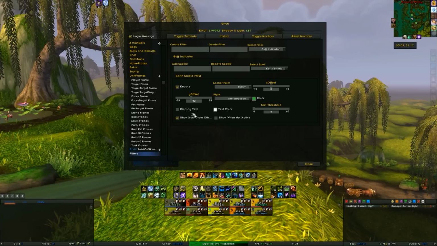I have display text disabled, not interested in that. I do have auras from other players enabled because it is interesting for me if there are more than just me as a shaman in the group. I want to know which tank they have Earth Shield on, so I don't override his Earth Shield. And that goes the same for Riptide. So Riptide I have enabled as well. Anchor point, you set the X offset and the Y offset. X offset makes it go up and down, Y offset makes it go left and right.